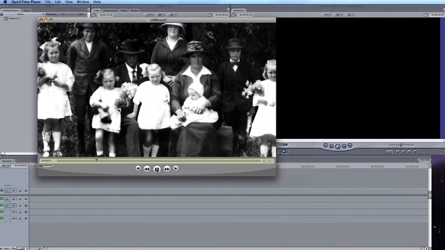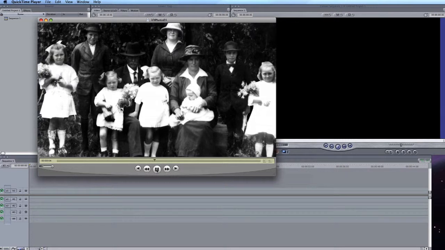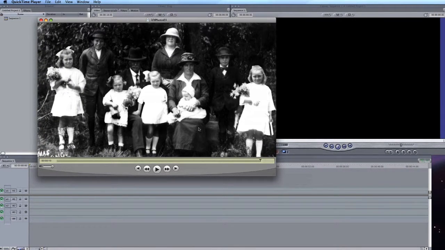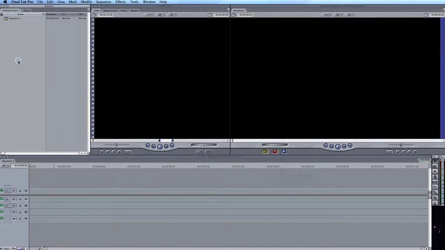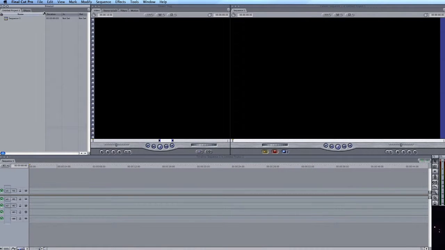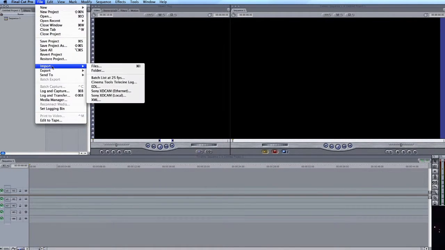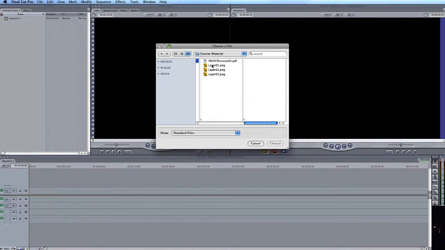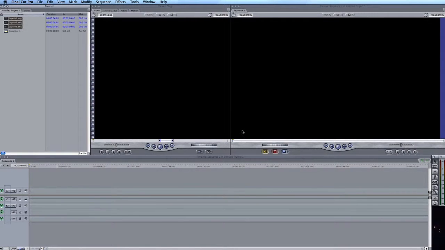In this lesson, we'll be creating a 3D video from a 2D photo using Final Cut Pro, and the final result will look something like this. Go to the File menu and select New Project. Now import the files from the course material provided. Go to File, scroll down to Import, select Files, shift-click on Layer 1, Layer 2 and Layer 3 and click on Choose.